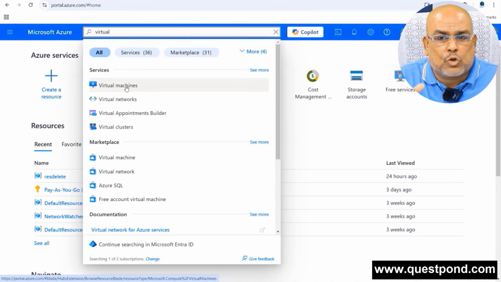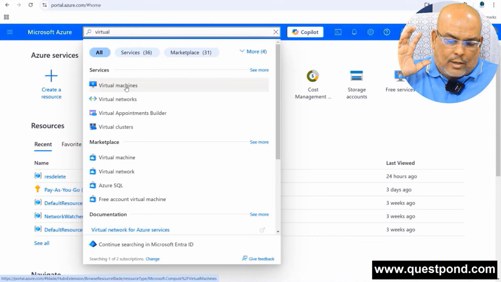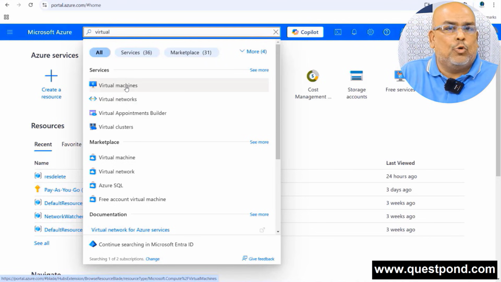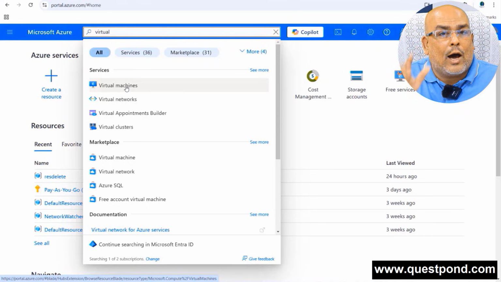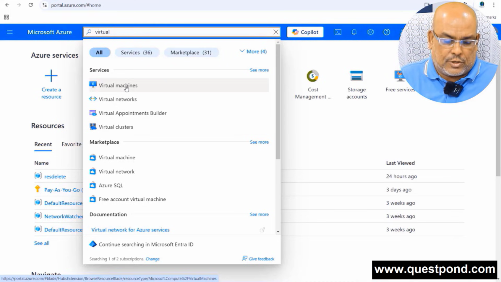You will be able to see the desktop, you will be able to create the folder, you will be able to install the software. You are responsible now for everything because you are owning the infrastructure, right?